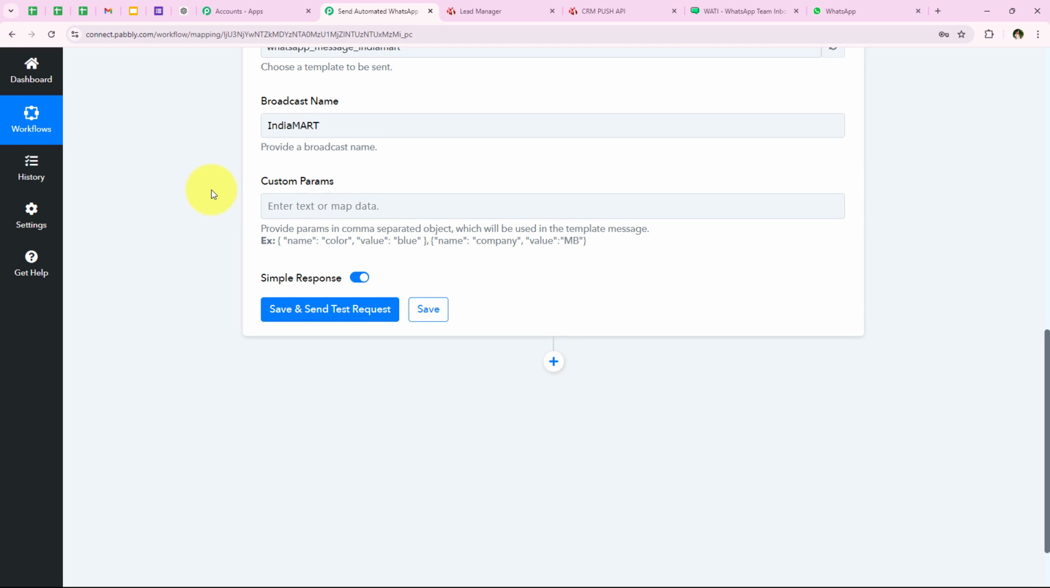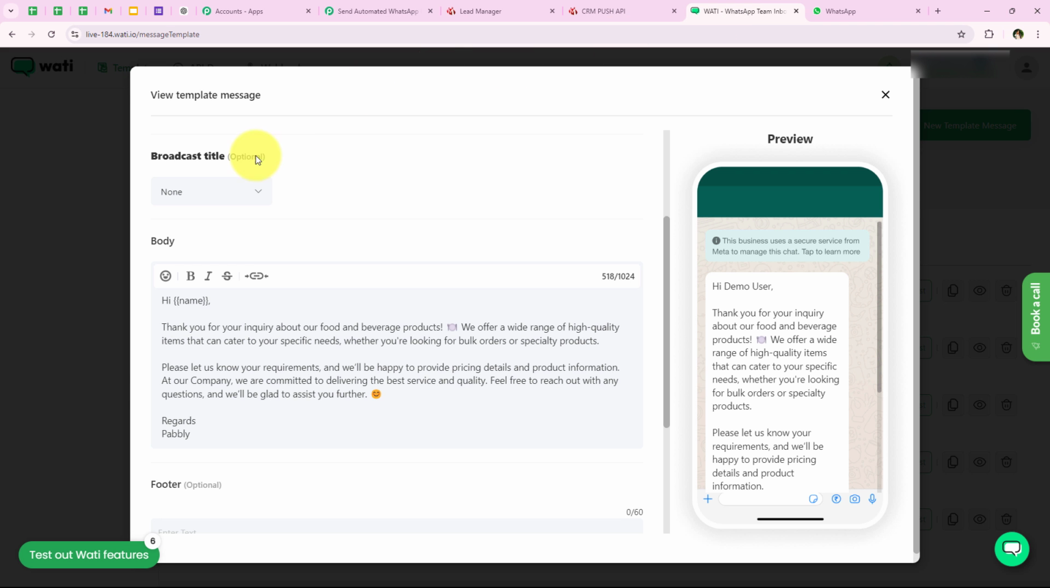It is asking me for the custom parameters. So you must be wondering what is custom parameters. For that, I'm going to show you my template. Over here, you can see that this is my template, and you can notice that there's name in curly brackets. So this name is in curly bracket because this name is a custom parameter or a variable right over here. So what I want is that this name should be replaced with the name of my lead every time I send an automated WhatsApp message.